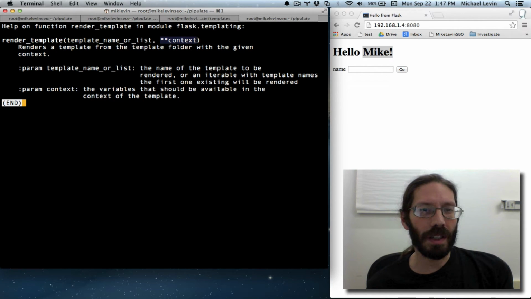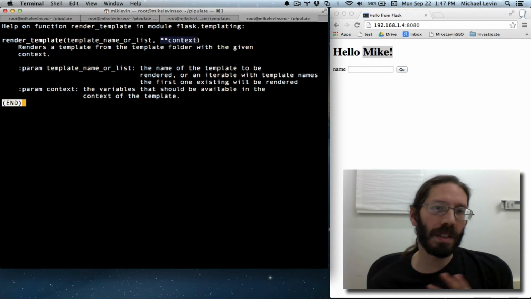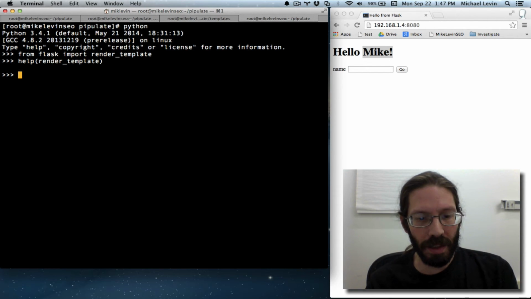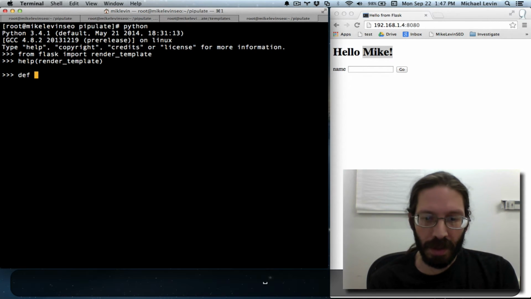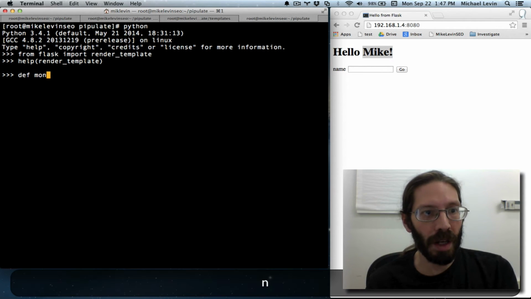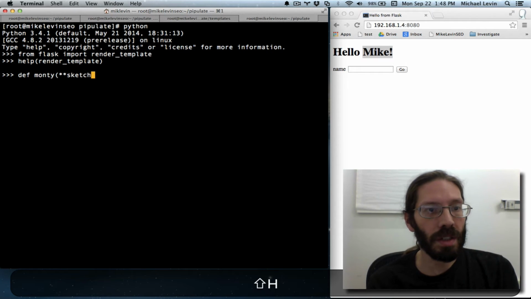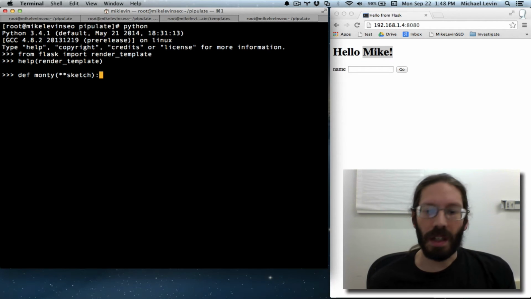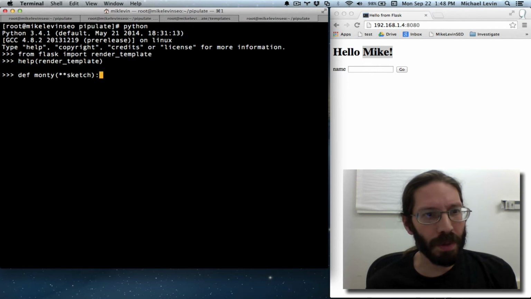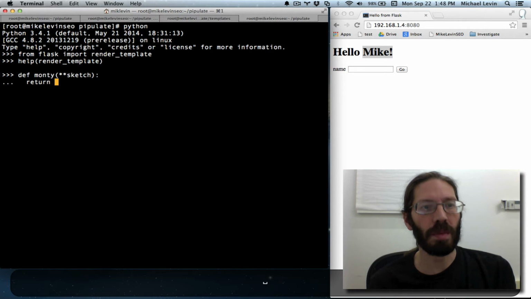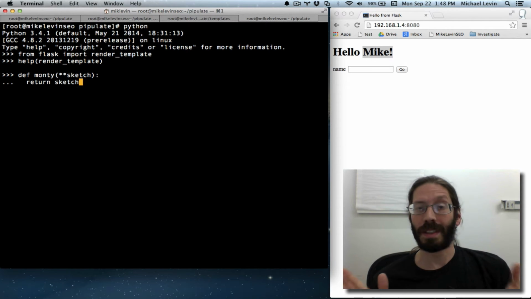And it's not just a dictionary. You can pass the arguments in as that loosey-goosey name-value pair. And so what the heck am I talking about? Let me def, let's call it Monty. And we'll just do one of those double-asterisk sketch, right? Colon. And I'm just going to return just the string interpretation of the sketch object. What's it going to look like?